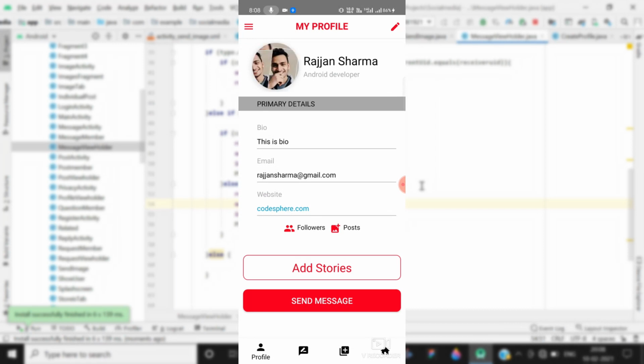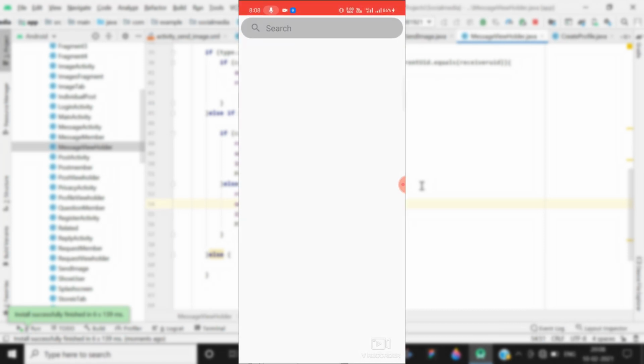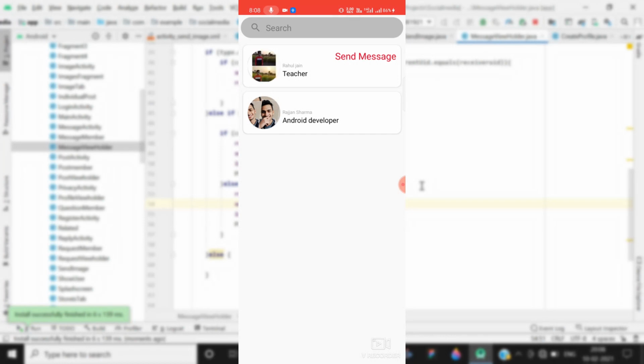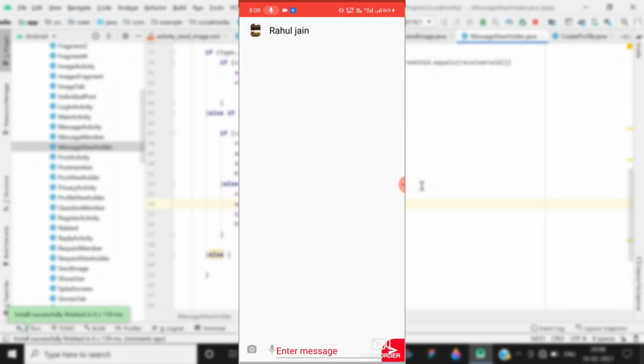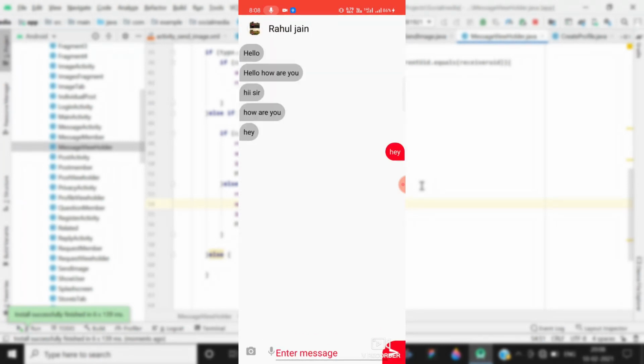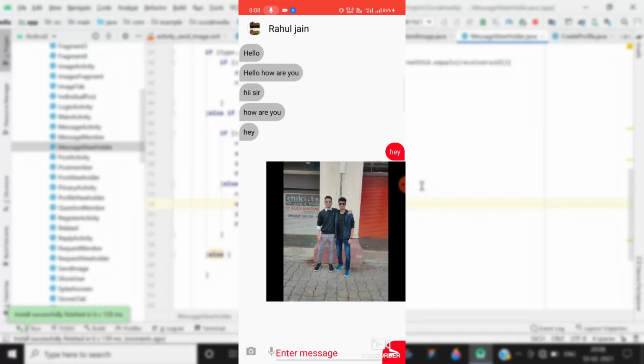So today in this tutorial, I'm going to show you how you can send images in chat activity. First of all, you can see on the screen that I'm running the app on my physical device. When I click on the send message button, you can see that the activity opens, and there are some previous messages. You can also see an image that was sent by me to Rahul Jain. The image is appearing on my side. So today in this tutorial, I'm going to show you how you can do this. Without wasting time, let's start.